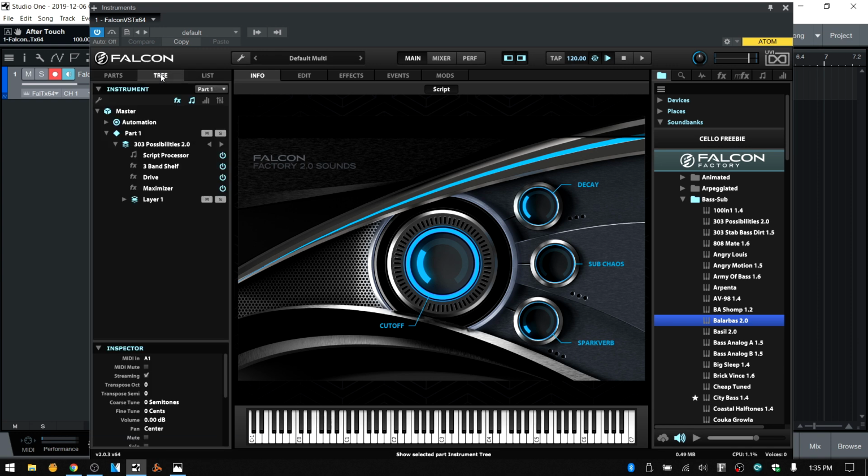The center one is a tree view, and this is going to allow us to see the hierarchy of the particular part that we're working with. So we can see part 1 here. If I still had that second part in here, then I would be able to select it by clicking on this drop-down menu here. And again, in the center area, this is just going to show us the hierarchy of what's going on within our instance of Falcon. So at the very top, we have master, and this essentially represents this entire instance of Falcon as a VST within the DAW that you're using.